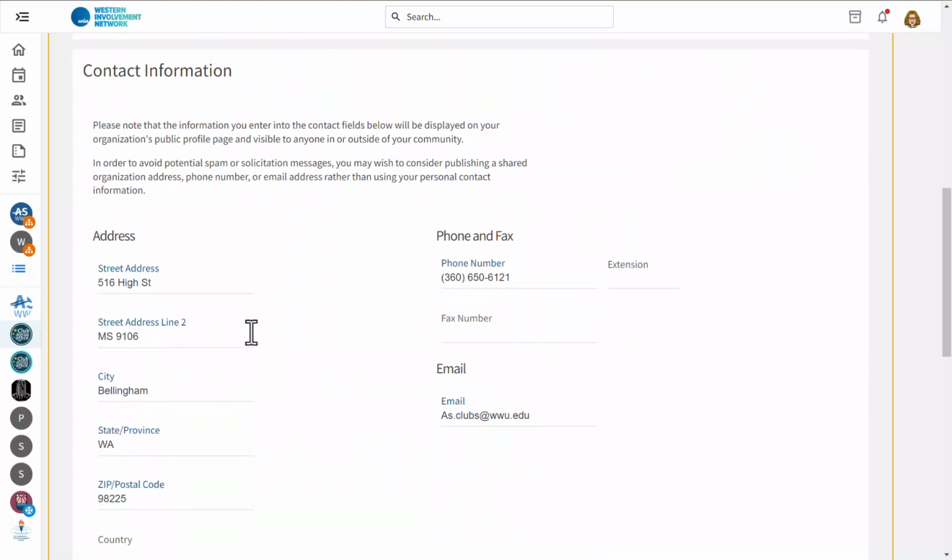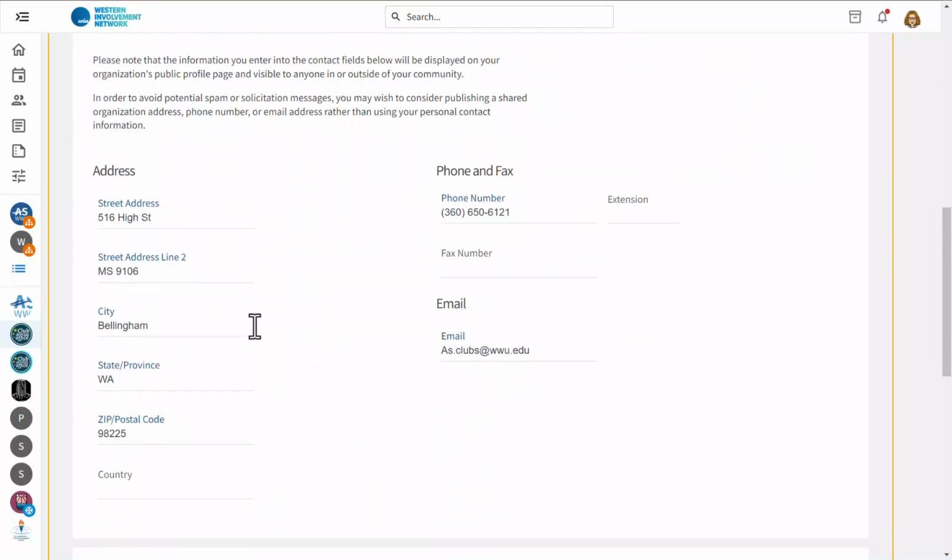Next is the contact information section. This is where you will choose what users see for how to contact you as a club. What is most useful here is the email address, and be sure that this is updated. This can be a shared email account or a personal one. Just know that it is displayed publicly. For campus departments, you might add your building and main office number in the street address section. Since we all share one campus address, no one needs to put the full campus address here.